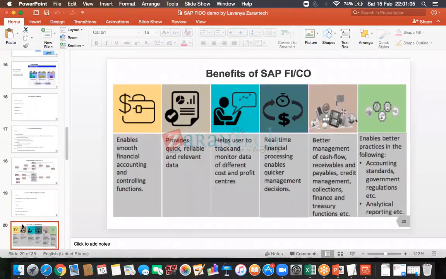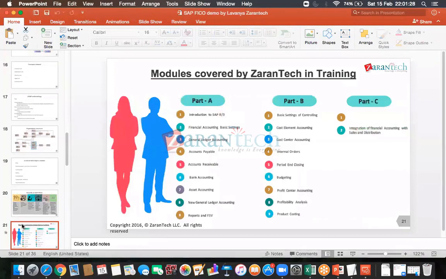Now, benefits of using SAP FICO. As I told you earlier, you can draw reliable reports, and it is also faster. If there are 10,000 records, it might not be possible to capture and display them manually, but SAP will do it. Now, modules covered by Zarantech. I've already shown you in the discussion board what all the modules I will be covering.